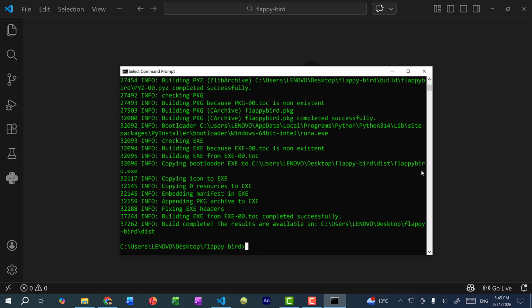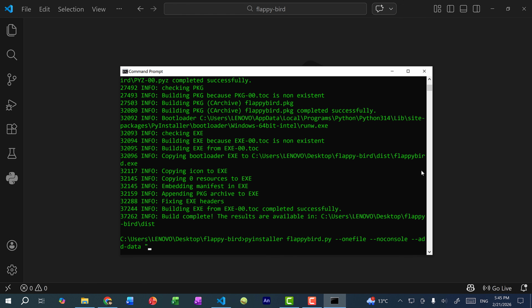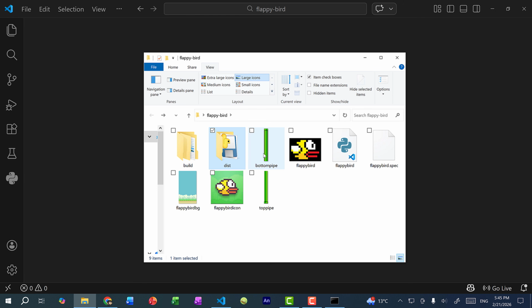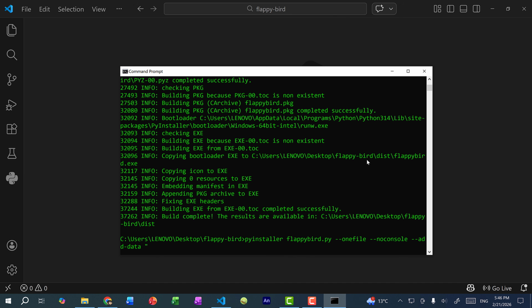Now what we need to do is repeat the same command, and you can pull up the previous command by just pressing the up arrow key. And here we're going to add --add-data, and inside the quotes, we're going to specify the image names. So I have bottompipe, toppipe, flappybirdbg, and flappybird. So here I'm going to do bottompipe.png;. and close the quotes, and I'm going to repeat it again: --add-data toppipe.png;. and close.